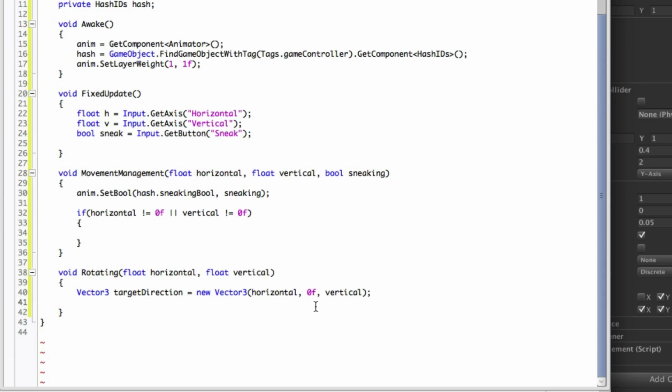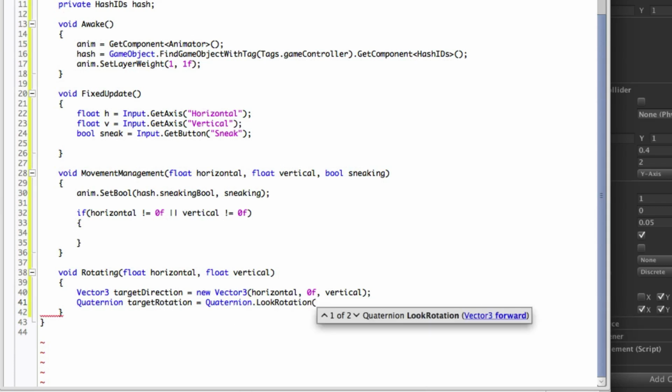Now we need to convert this vector to a quaternion so that we can adjust the player's rotation towards this. A quaternion is a way of storing a rotation. This is a more advanced topic, but we need this to assign rotation back to our character. Unity has a built-in function that simplifies this process for us called lookRotation. LookRotation is a static function of the quaternion class. It takes two arguments. Firstly, the vector representing the direction you want to convert to a quaternion, and secondly, a vector representing the up direction.